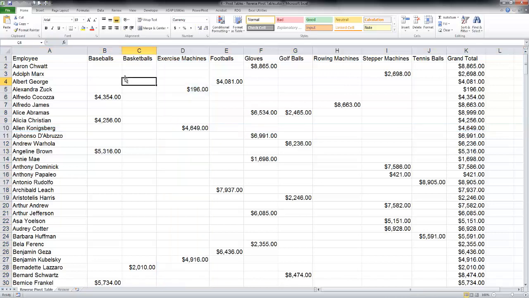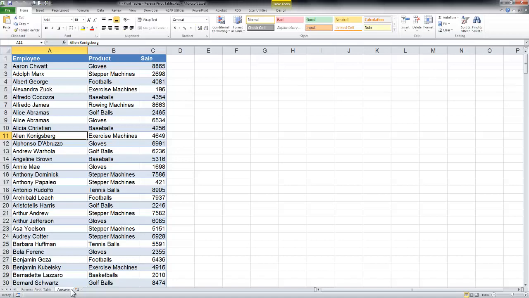pivot tables or pivot charts or regular charts, or you want to filter this information or sort the data? This isn't exactly the format that we need it to be in. What we really need is something that looks like this, a more traditional table structure, where each record is completely contained on its own row and every column represents the different categories.